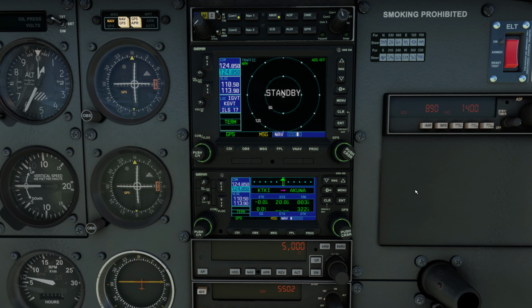So nav page 3 is your traffic page. If you are using TAWS and looking for other traffic, then that is where you will see that. There are no menu options for this page. And then our last page, nav page 5, is going to be that satellite information page that we saw when we first booted up before it went over to the nav page, the number 2 nav page.